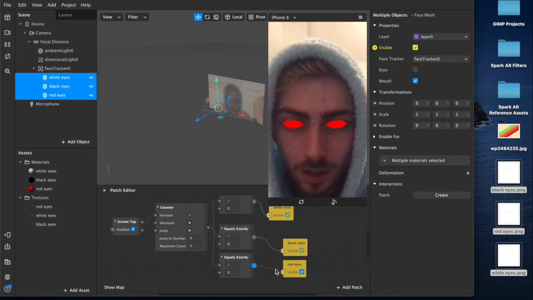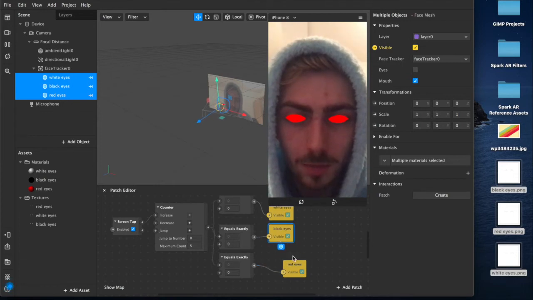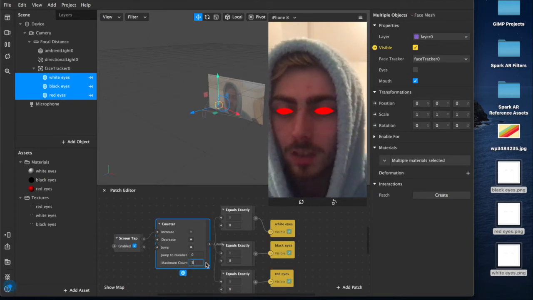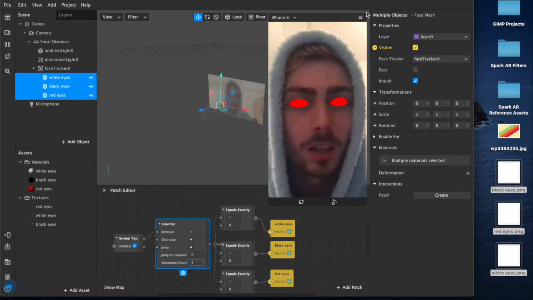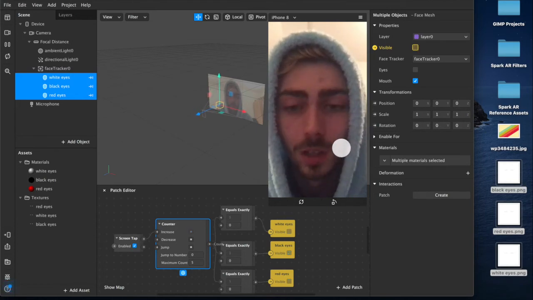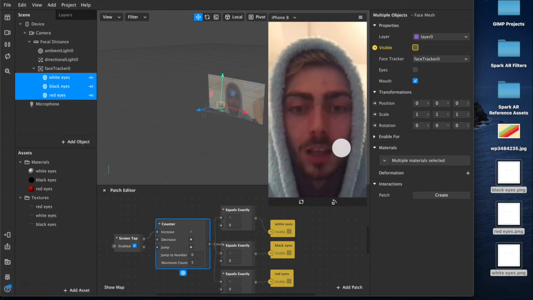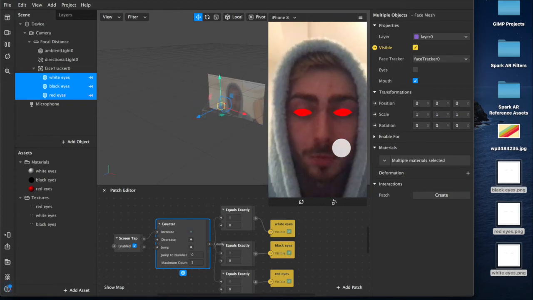So we've got white eyes, black eyes, red eyes, all connected, everything's looking great. Our maximum count here is 5 right now. So if I come up and simulate touch on this device, you'll see as it counts through, it's now iterating through 1, 2, 3, 4, and then comes back to 0.